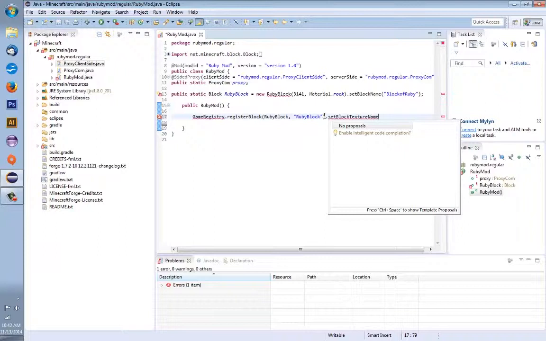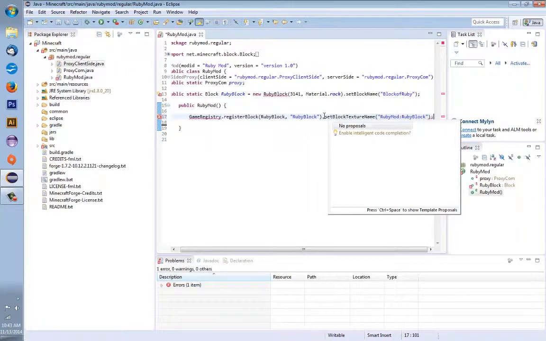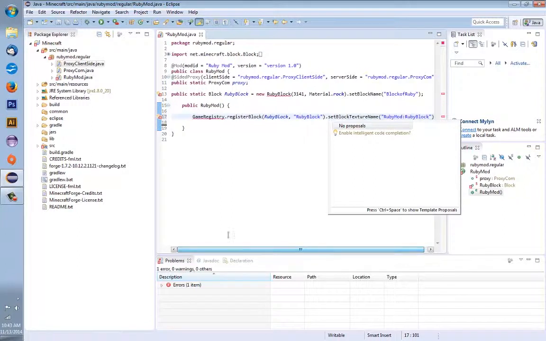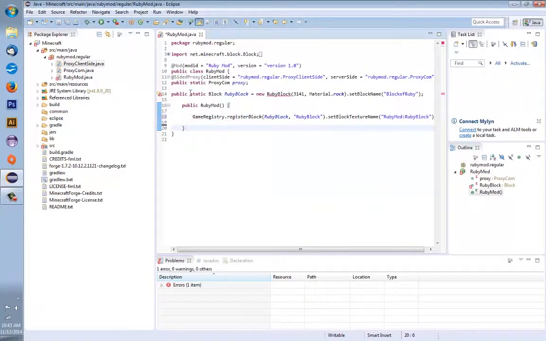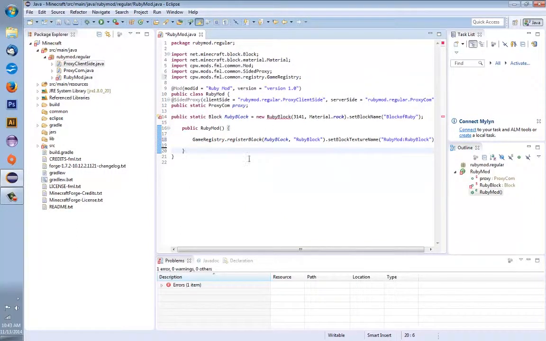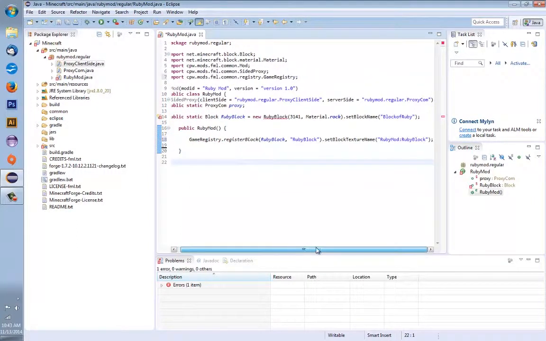Block, texture, and name are all capitalized. Then you're going to put an open parenthesis, quotation marks, Ruby mod, colon, Ruby block. At the end, you're going to put a semicolon, and you have an error at game registry, so we'll hover over that, import, and that will put it up here. And we have no errors.